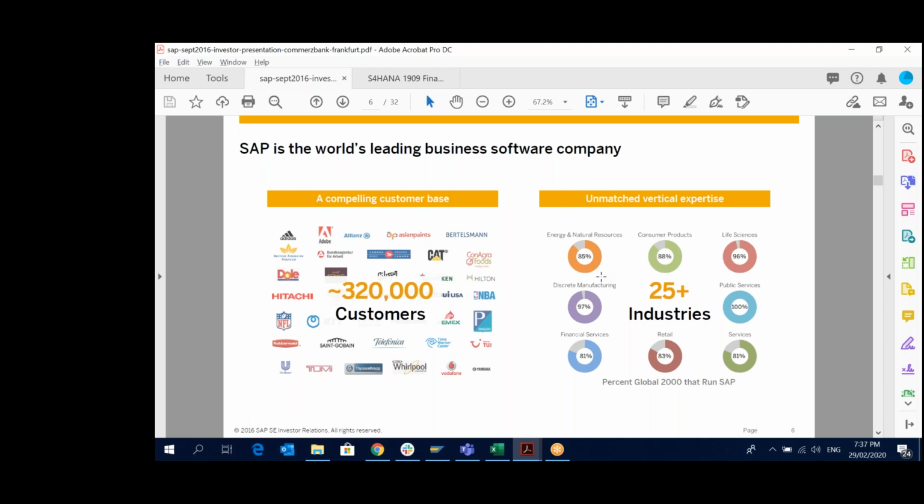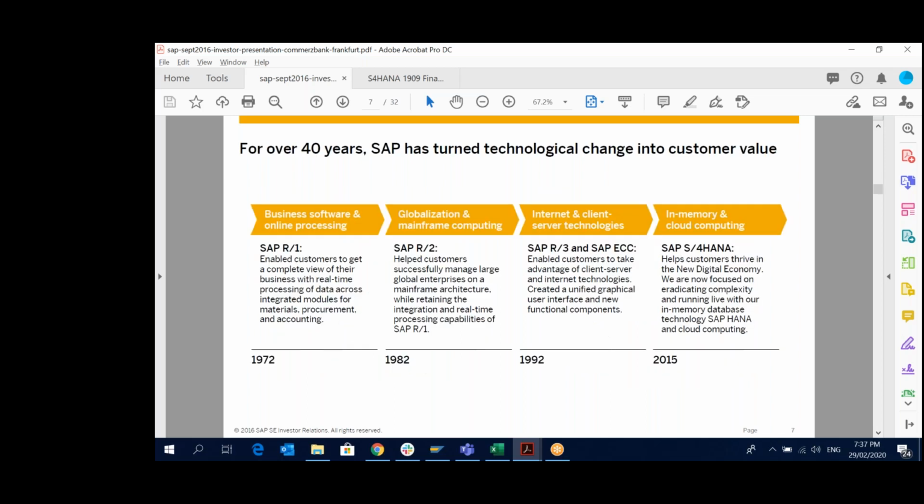Previously it was SAP ECC. I think most of you should be working on SAP ECC, and this is the new latest version of SAP, which is called SAP S4HANA. I would like to show you the phases that SAP has grown through. It is like 40 years of SAP.